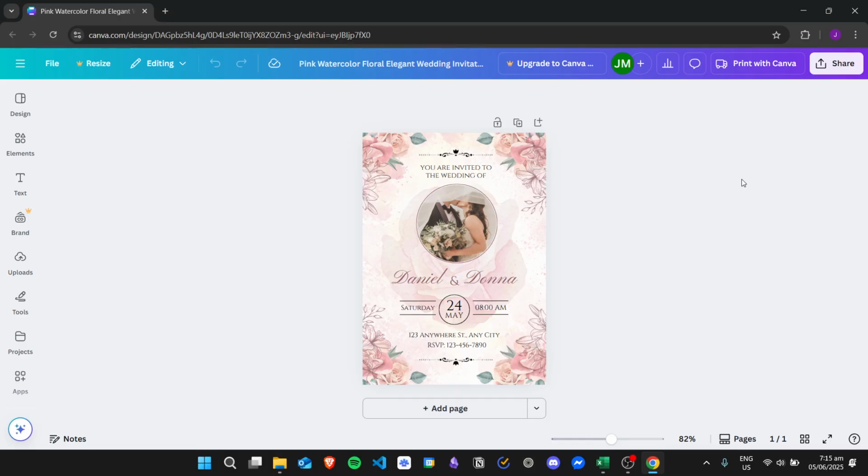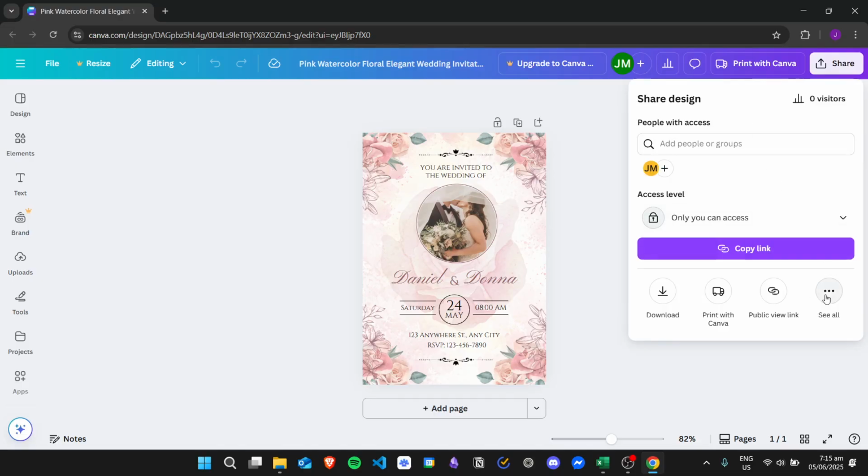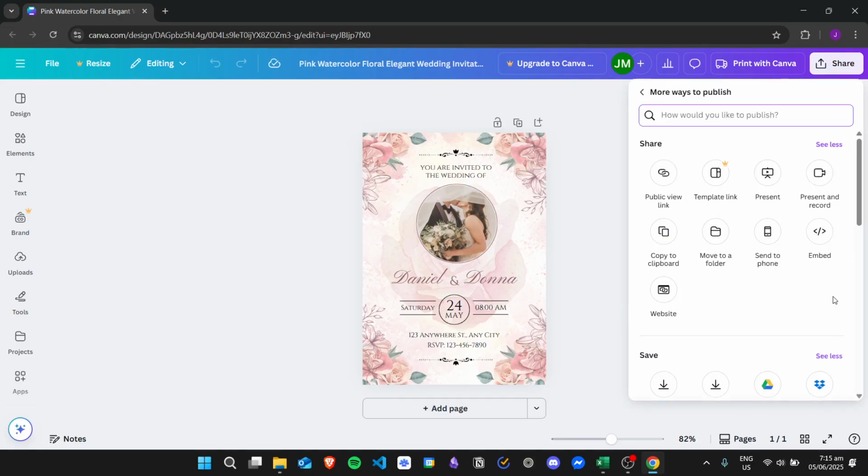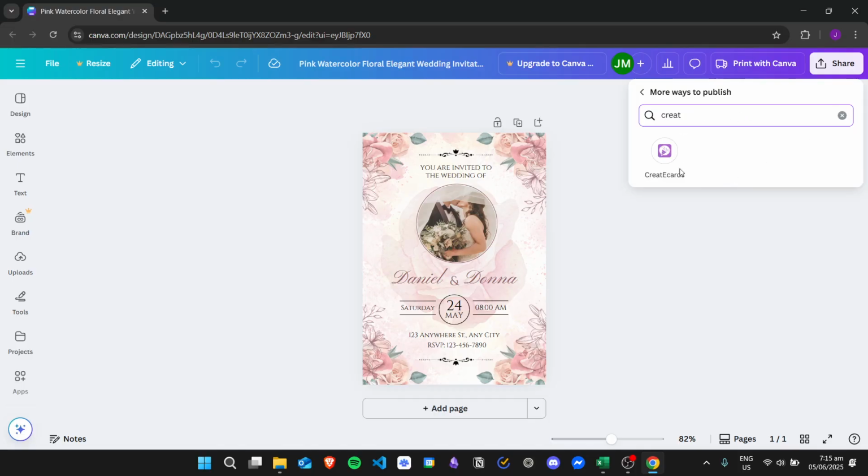So here we are in Canva, and here is the wedding invitation. If you're done editing your wedding invitation, you can just click on the share button here on the upper right, and then click on see all. After that, you can search for Grady cards.